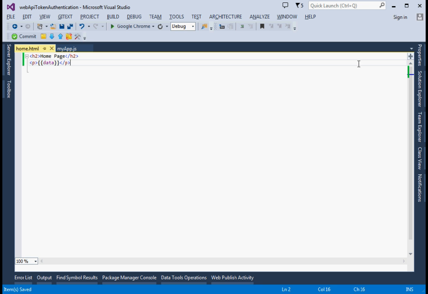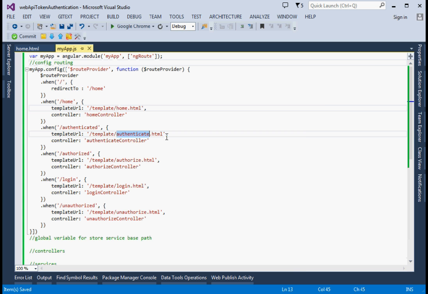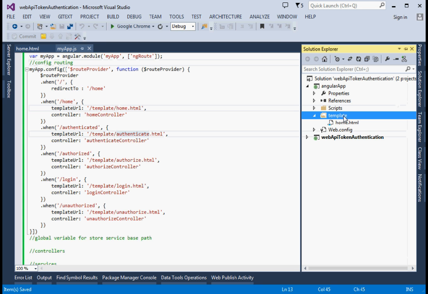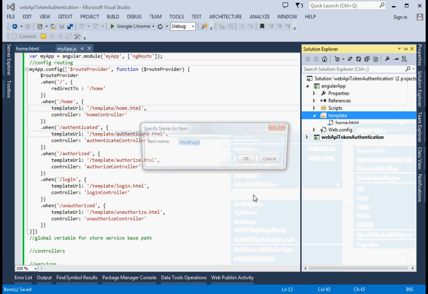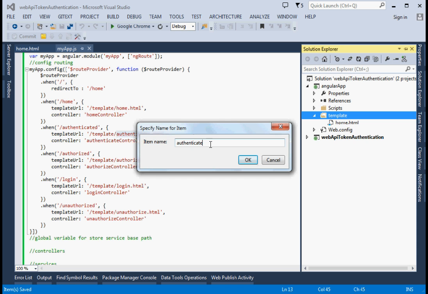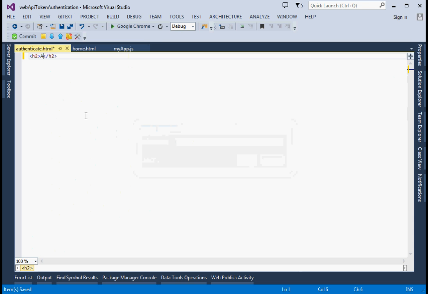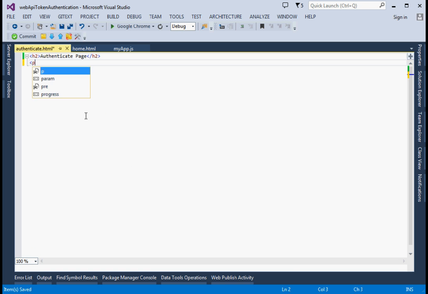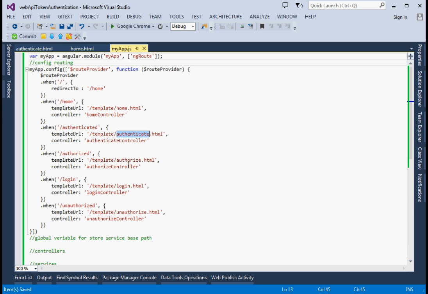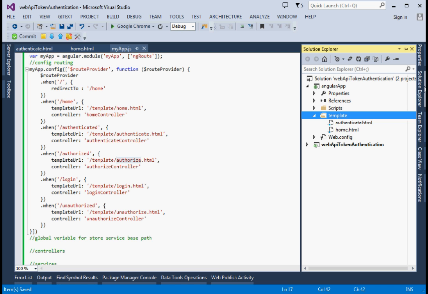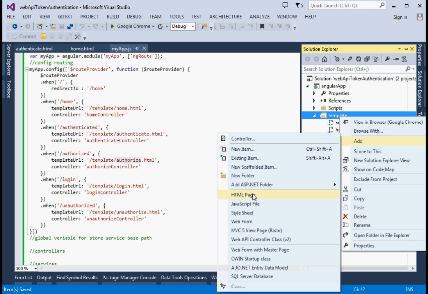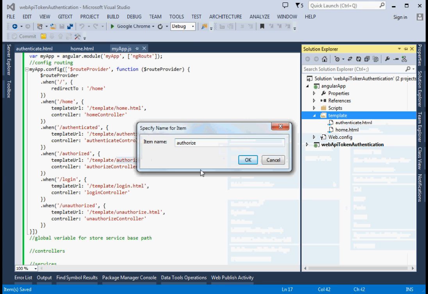In the same way I will add authenticate.html. So right click on your templates folder, add, click on HTML page, here rename the item authenticate, click on OK button. Then we will add authorize.html. Right click on your template, add HTML page, item name provide authorize, click on OK button. It's done.